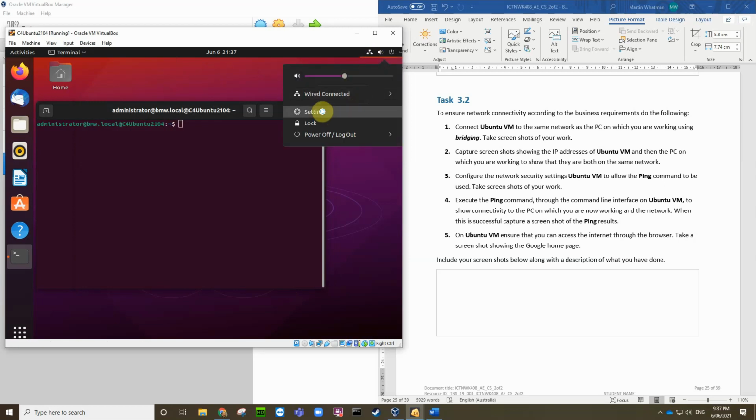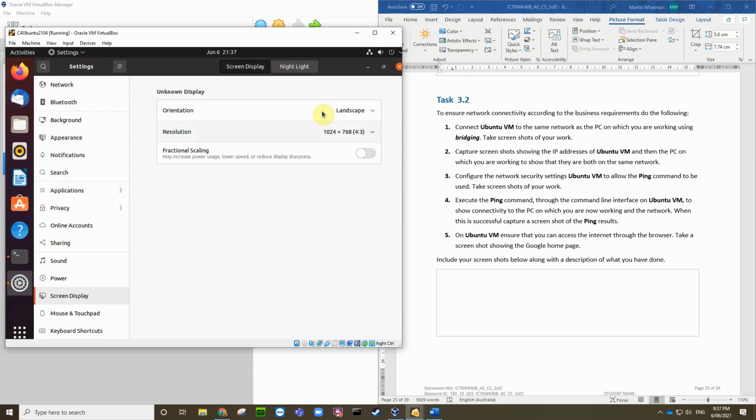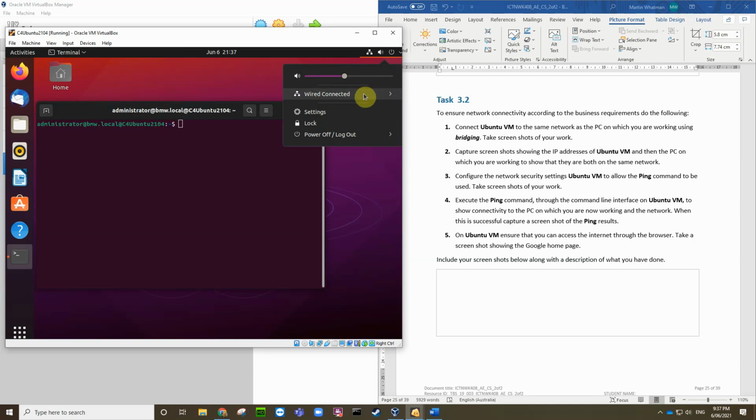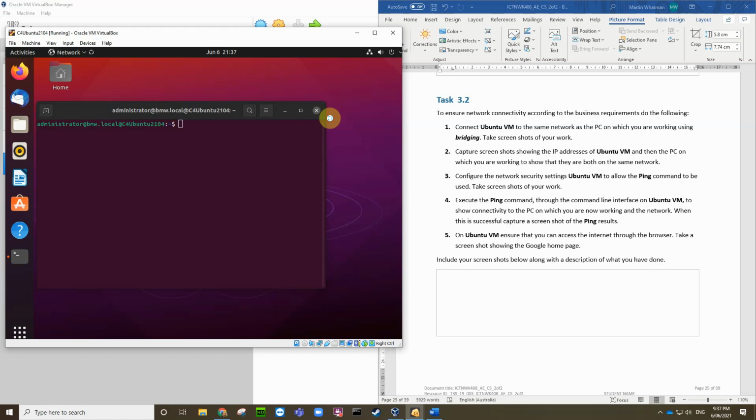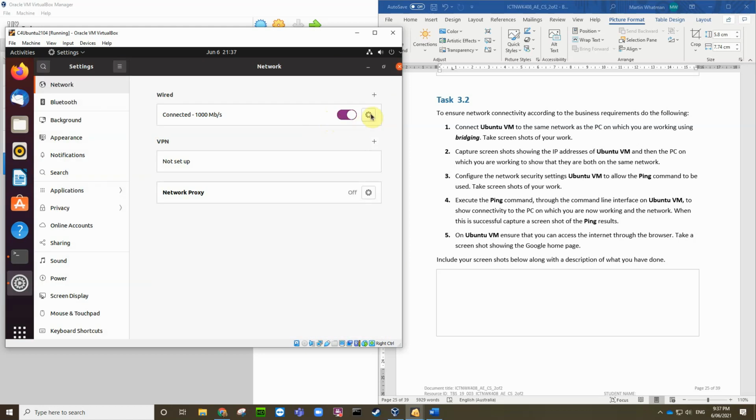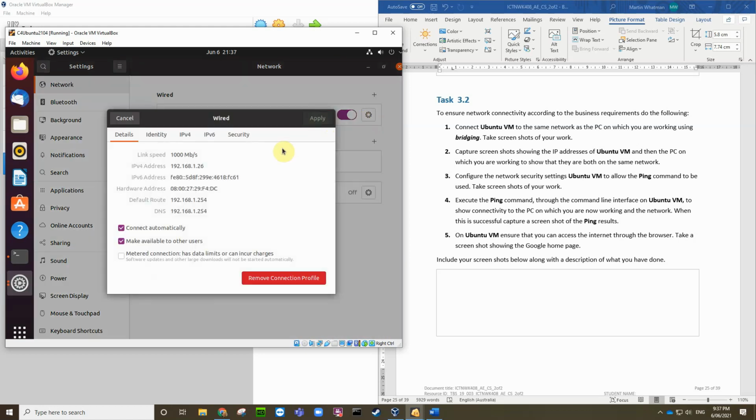If we have a look at the settings, we probably needed to have a look, not so much at those settings, but in here, the wired connection settings. And that will tell us what our IP address is. So we can see that we're bridged out. We've got 192.168.1.26 IP address with our gateway as 1.254.